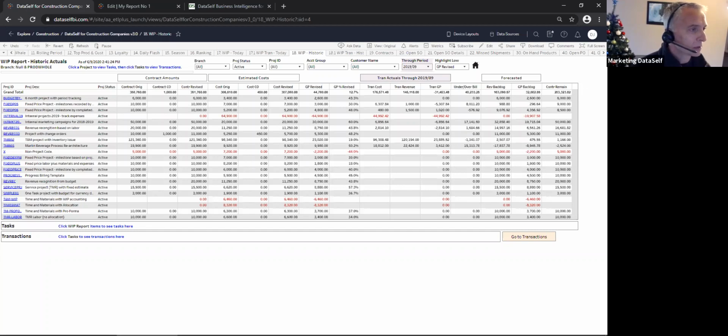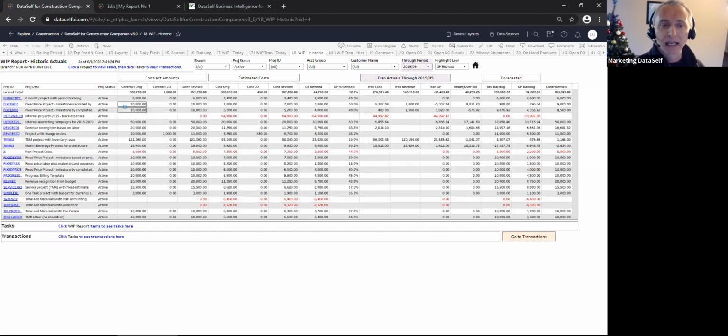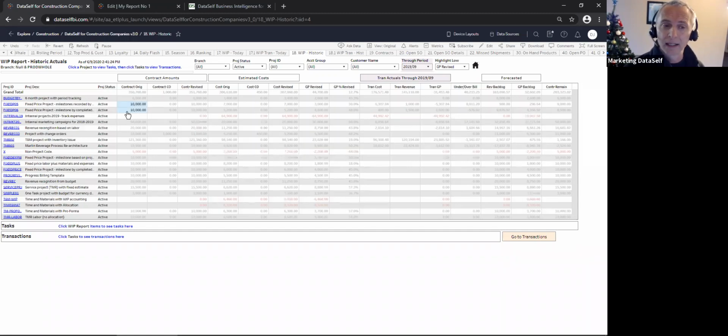So I want to show how in Dataself we help decision makers go from the WIP report and easily drill down into tasks, and easily drill down into transactions, by just pointing and clicking. So suppose I'm looking at these two different projects and I'm looking at some numbers and I'm not happy. I'm going to select those two data points. I just select them.